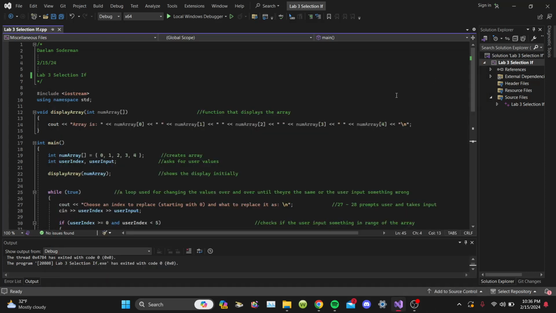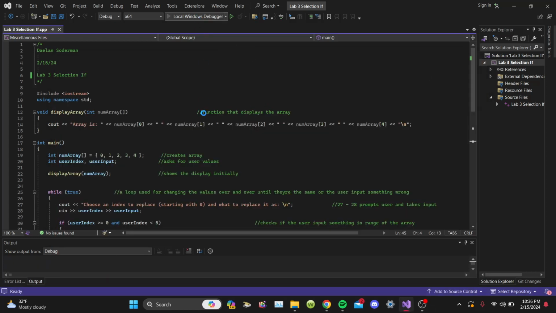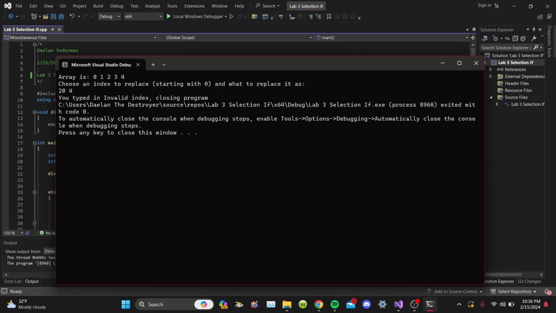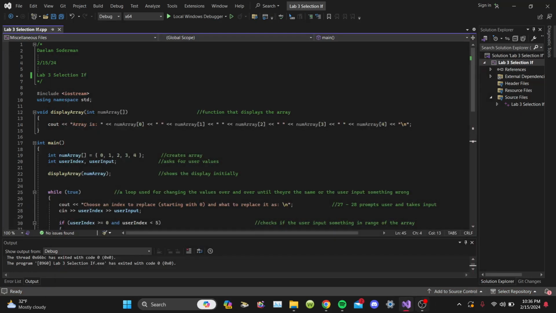And then let's just test it with a number that is not in the index. Let's do 20. And let's change index of 20 to 4. You typed an invalid index. Closing program. That's all I got.